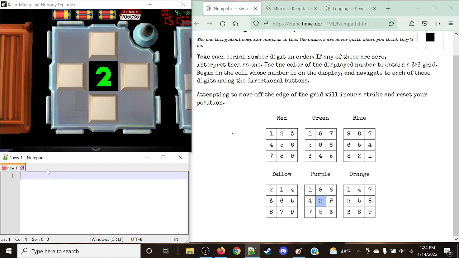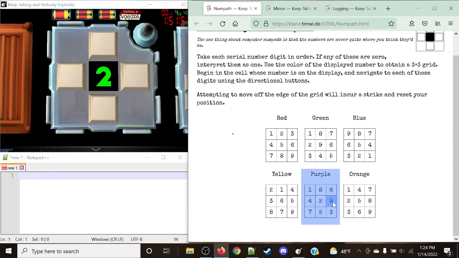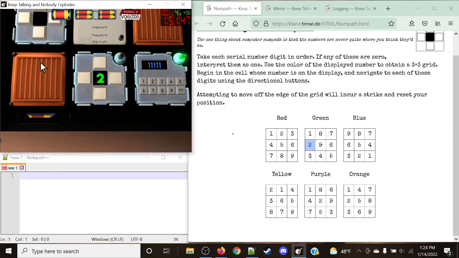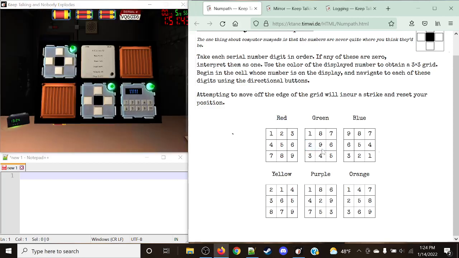Now, likewise with green, we're going to be moving in the green maze to the 6, which is simply going to be a right, like so. And that's the way that this module works.